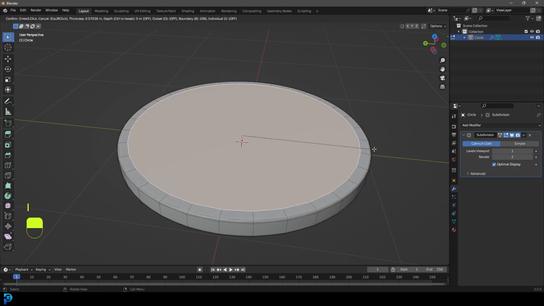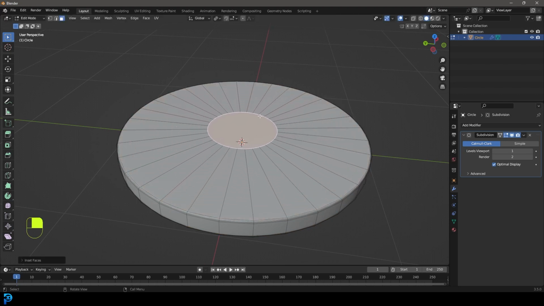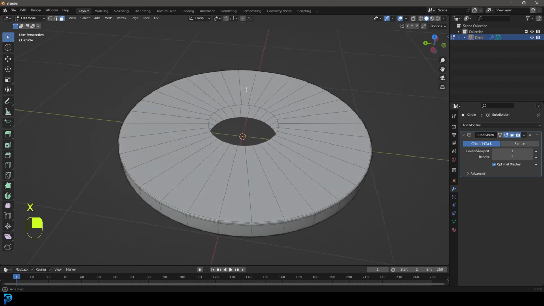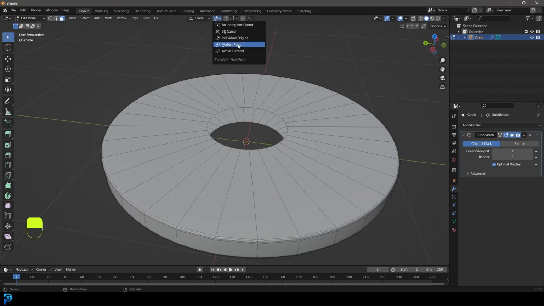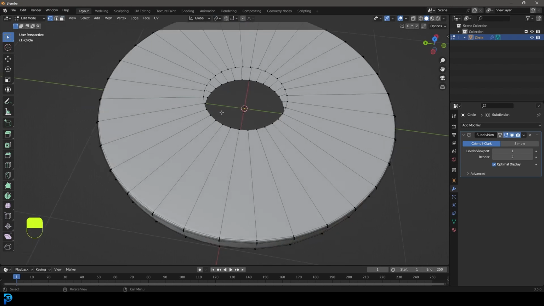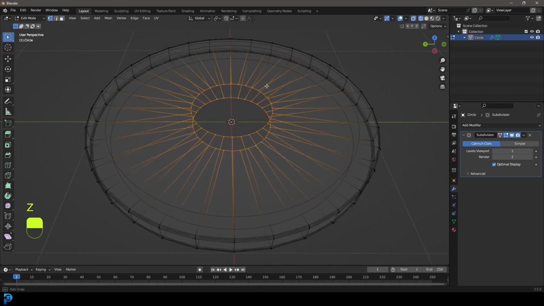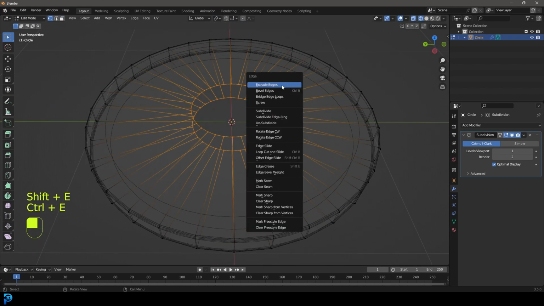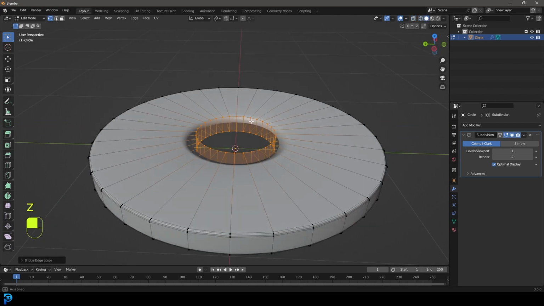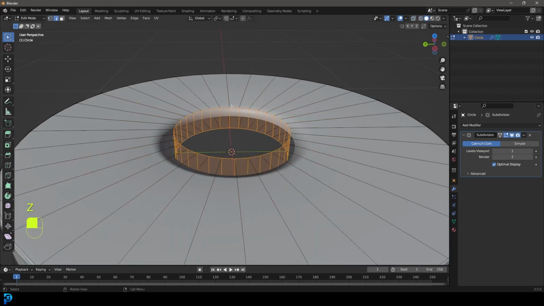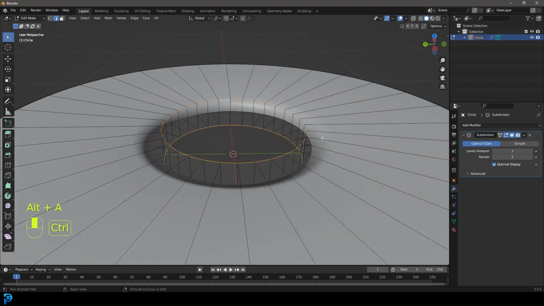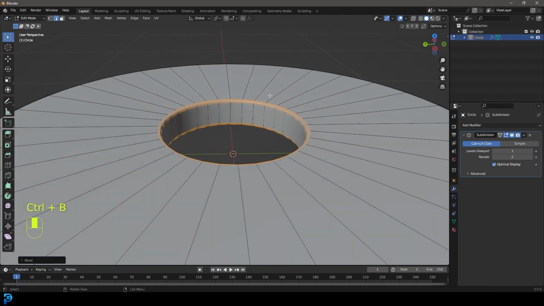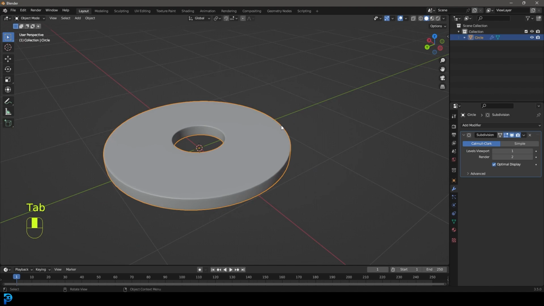Let's press I to inset, and let's go about this much, and let's go X and delete both those faces. Let's set this back to median point, and then select all of these verts over here. Let's press Control E and go bridge edge loops. And now they're bridged. Let's select these edges here and go Control B just to bevel them, like so. Okay, so now that bit's done.